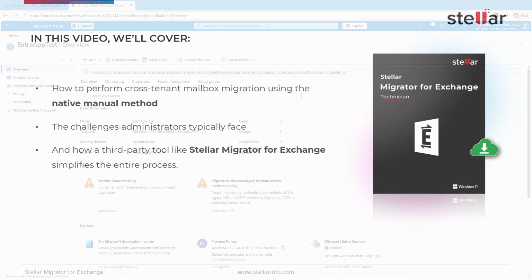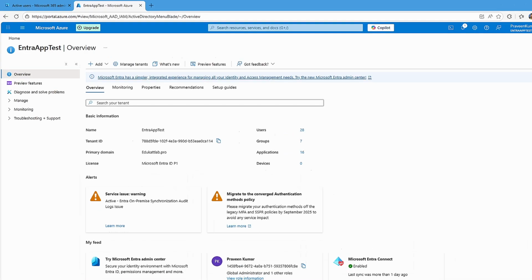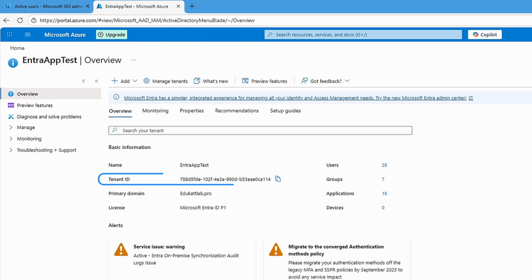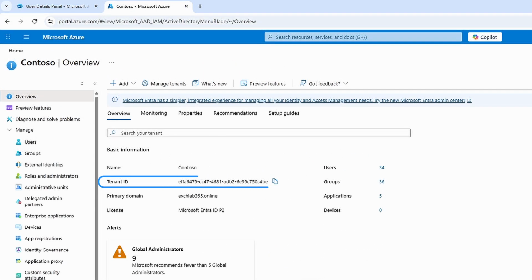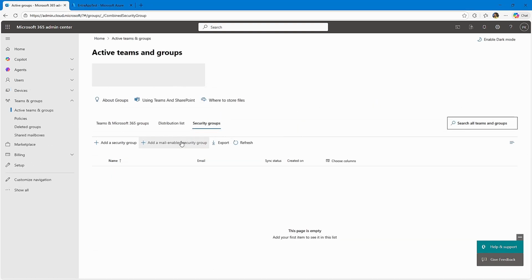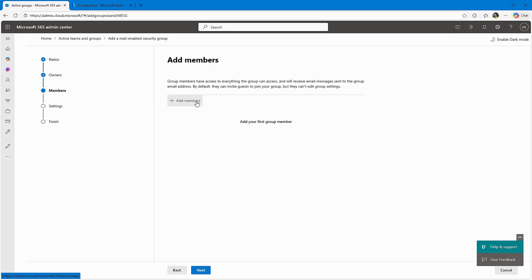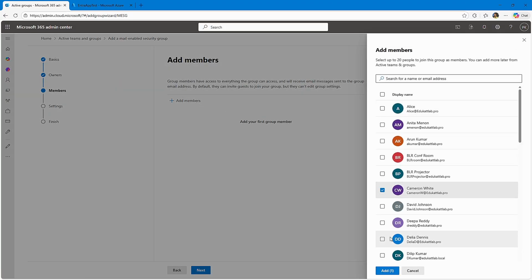Let's get started. We'll walk through how to perform a cross-tenant mailbox migration in Microsoft 365 using the native manual method. We'll start by noting the tenant IDs of both source and target tenants. Identify the mailboxes we plan to migrate. Next, we'll create a mail-enabled security group in the source tenant and include those users as members.